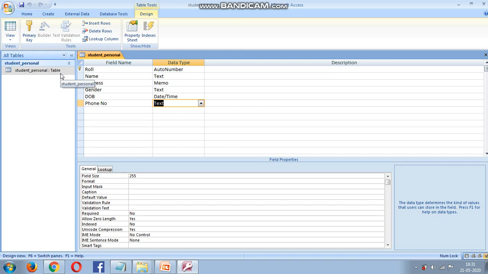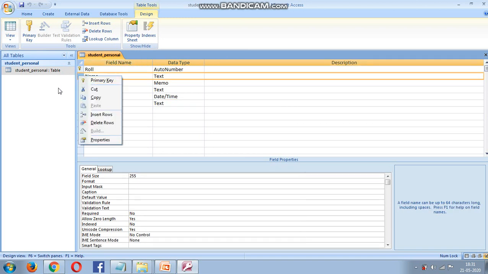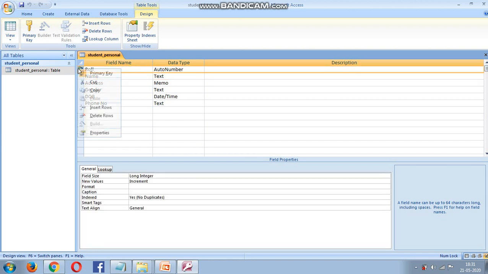Now you may remember that I have discussed keys: primary key, candidate key, alternate key, foreign key. Primary key is the most important key, which is essential for each and every table. It is used to uniquely identify each and every row of a table. To assign the primary key of a table, we just right click here and click on the primary key. By default, the first field will automatically be assigned as the primary key. If you want to change, you can change it. If I don't want to use the roll number as the primary key, I just click again on the primary key. See, it has gone.